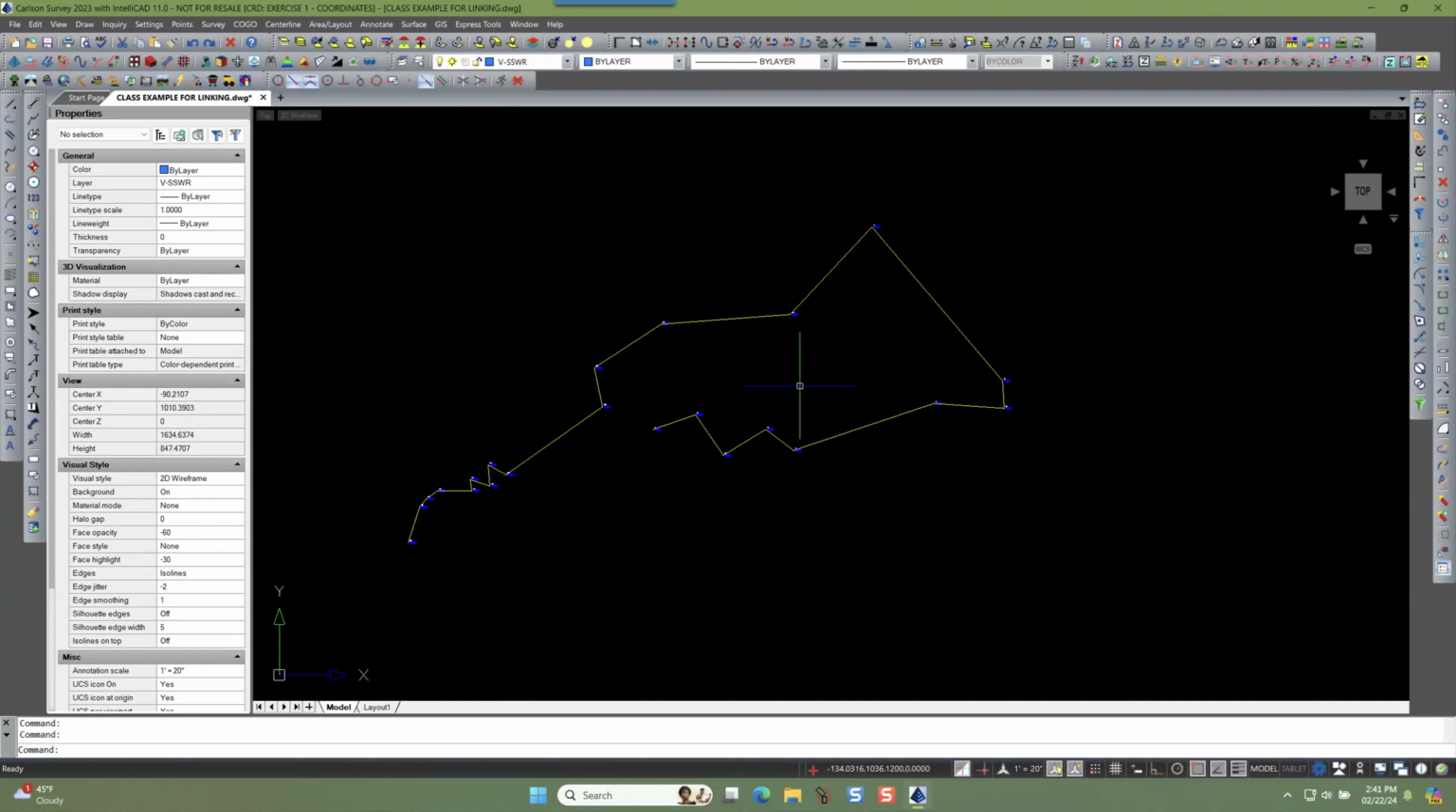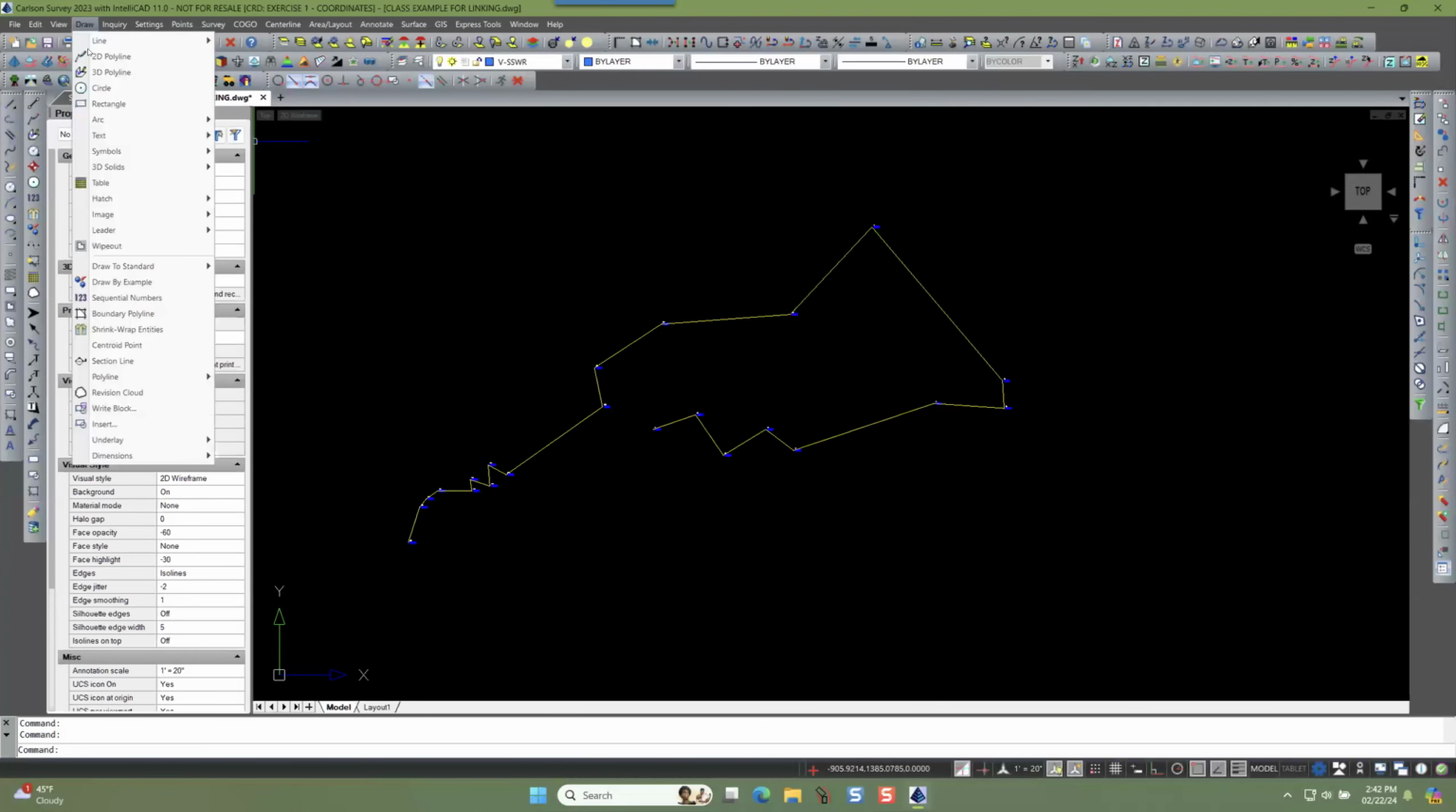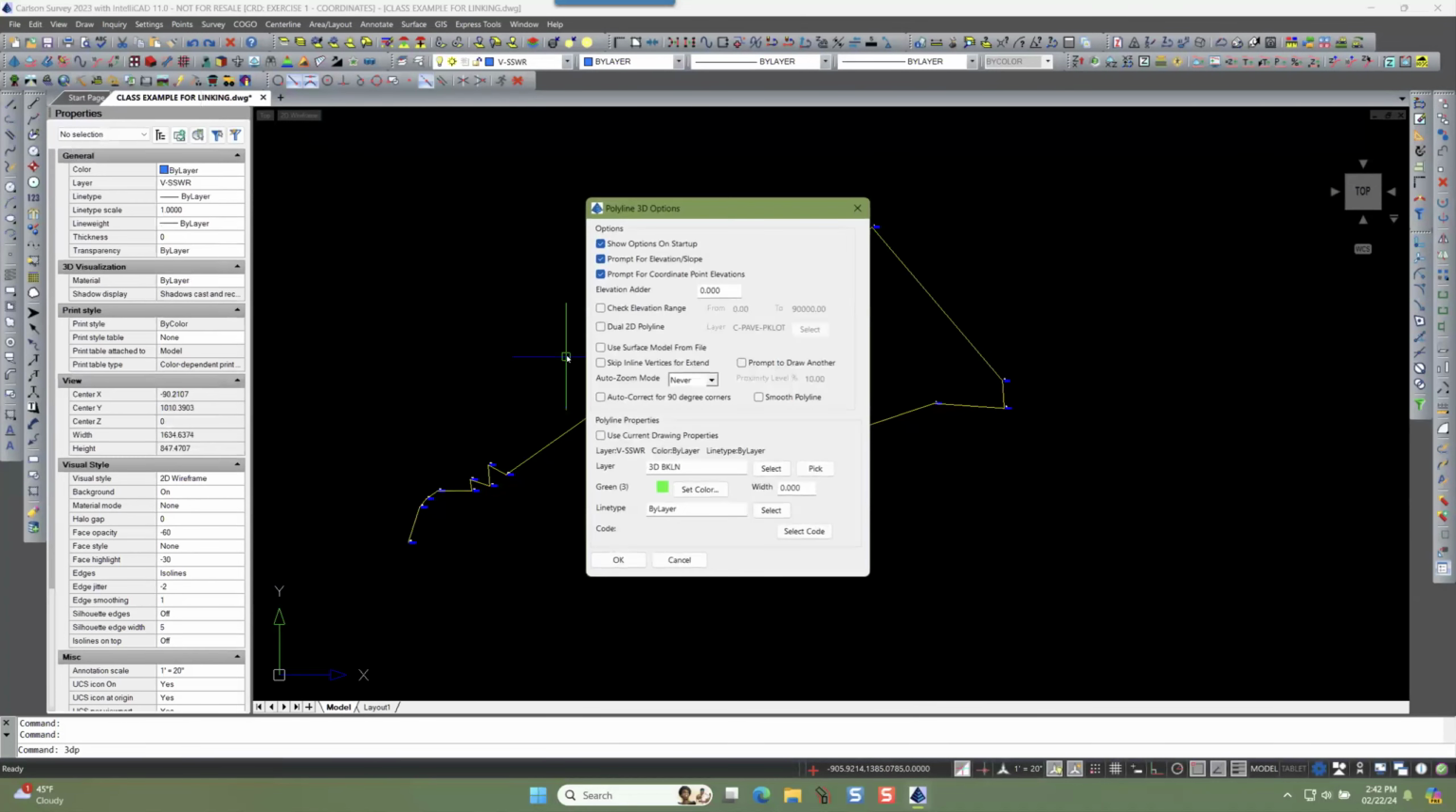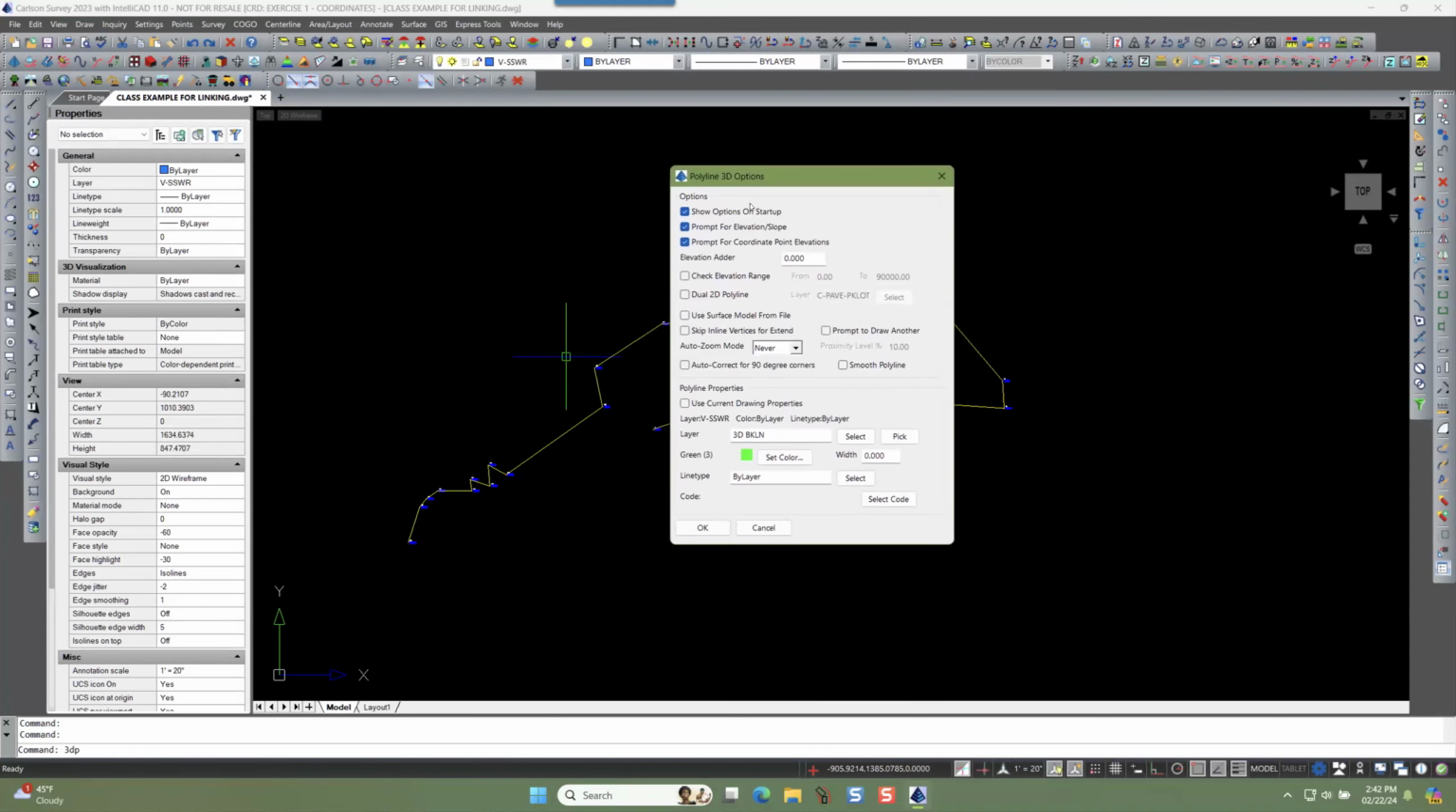contrast that with drawing a 3D line. So let's go to the draw menu and choose 3D polyline. And this time, if you don't see this options box, look down on the command line. You should see some options at the command line. Type O for options.